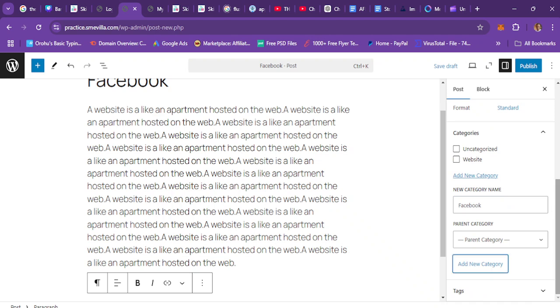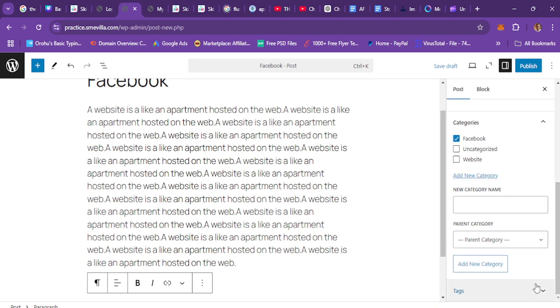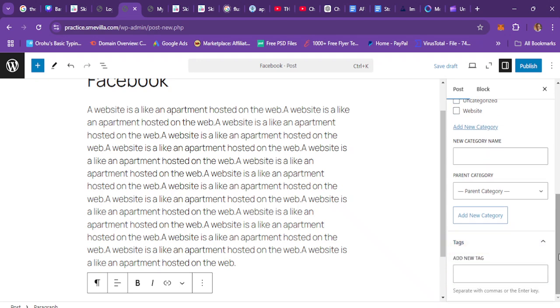This time around, let's try to add a tag to it and see what happens. This is the tag field. I'll come down to this place and type Facebook. Can you see social media, digital marketing, Facebook ads?